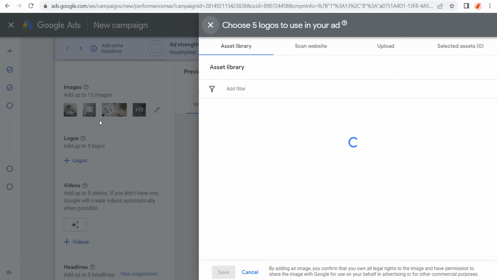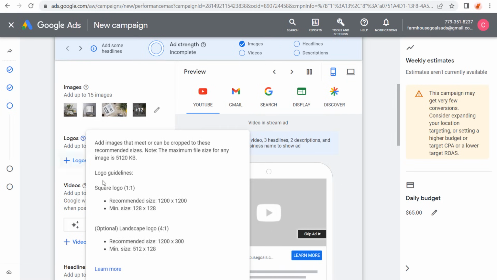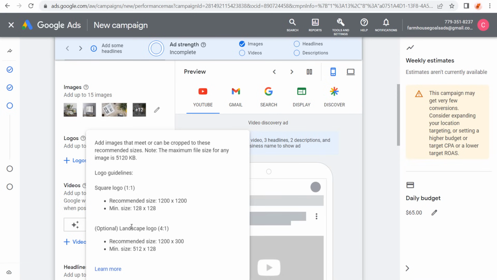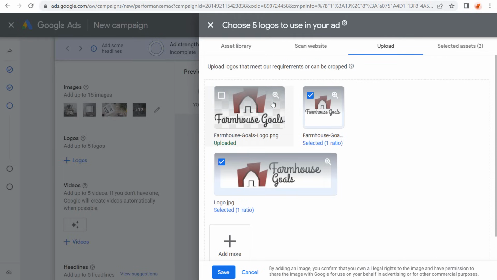Next, we want to add up to 5 logos. You really just want to use at least 2 logos. So there's 2 different logo sizes. There's a square and there's a landscape logo. The square is recommended and you absolutely have to use the square logo. The landscape logo is optional. So we're going to upload some logos. Okay, so I have my logos uploaded.